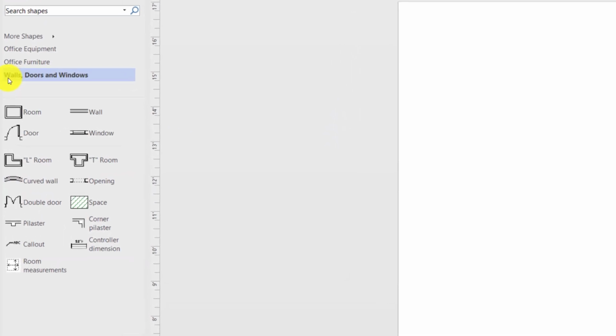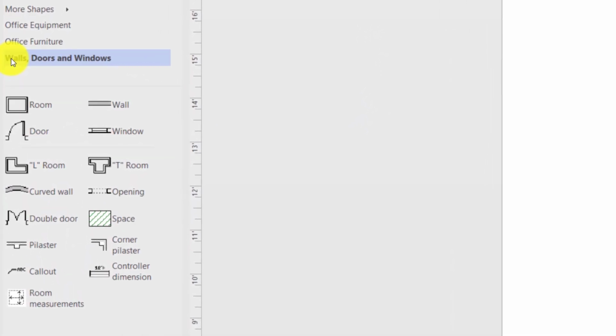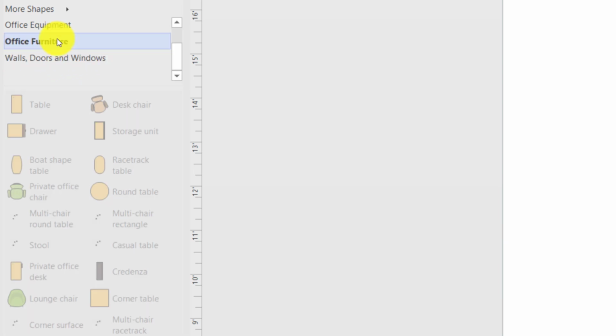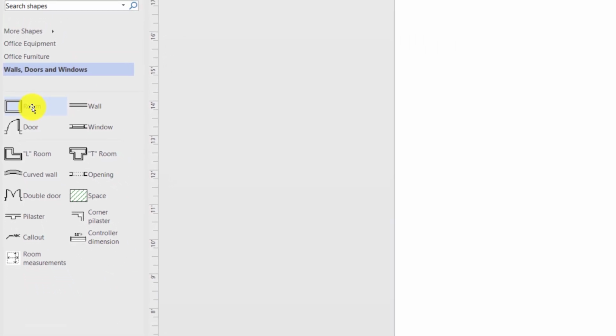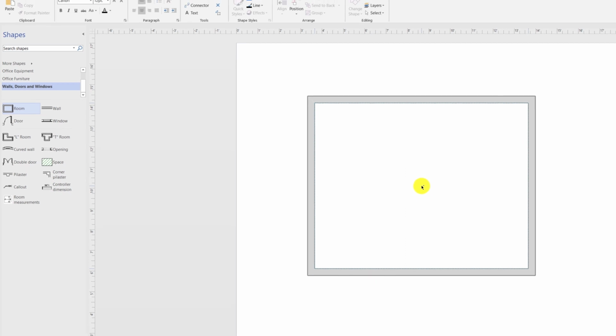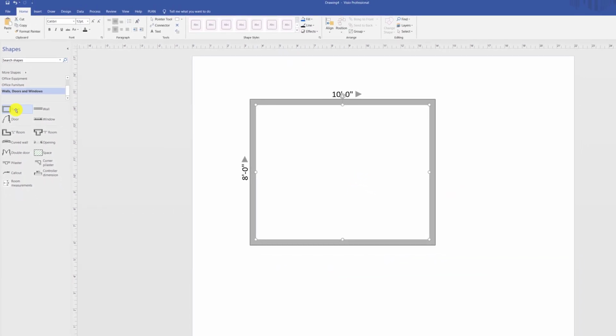For example, in the office layout template, you will end up with multiple stencils. You will see walls, doors, and windows stencils, as well as stencils for office furniture and office equipment. The easiest way to start building a floor plan diagram is to just drag the shape right onto the diagram. Visio provides room shapes, where you can drag the entire room into the diagram.